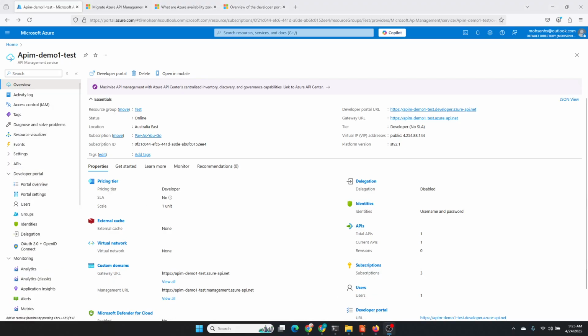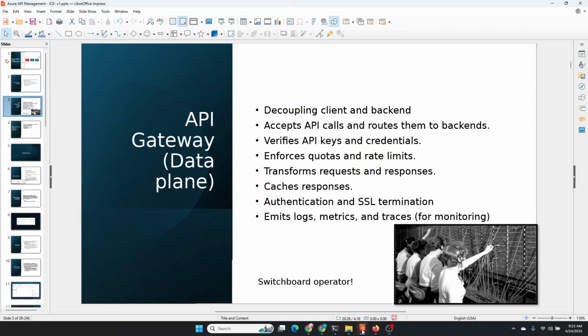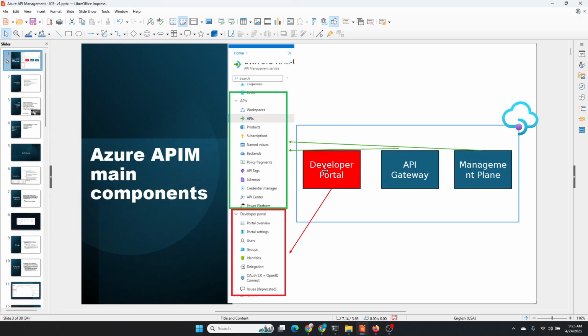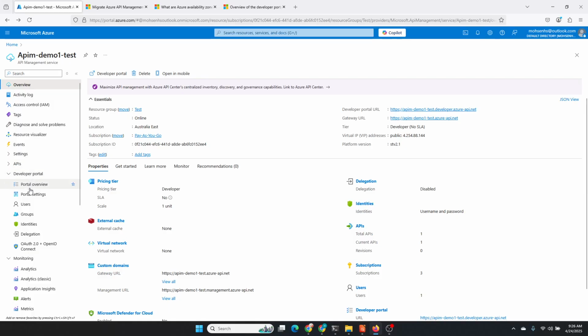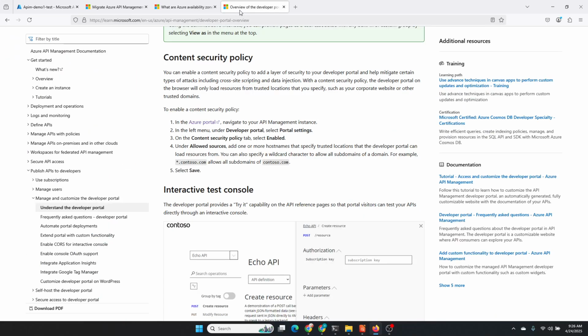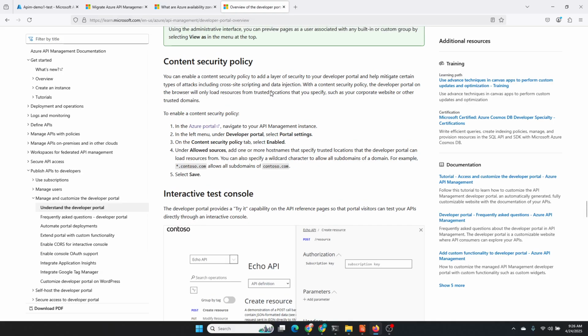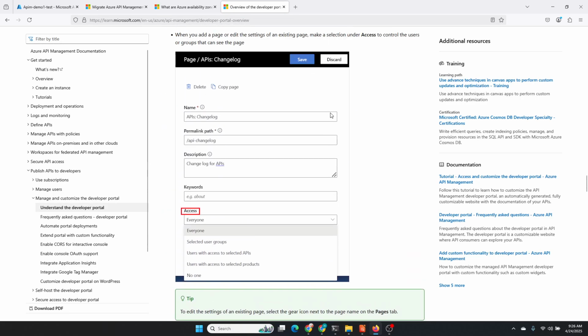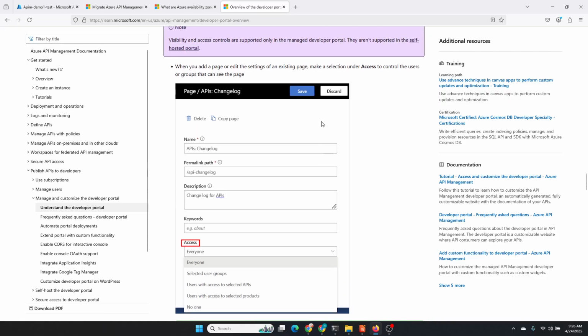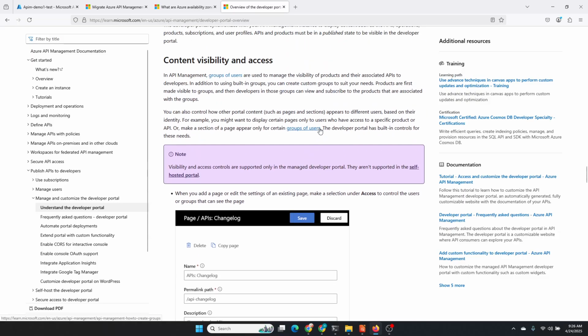APIM is composed of three main components: developer portal, API gateway, and management plane. Developer portal is possibly the easiest one to distinguish. It has a dedicated menu on the left, which is this one. But what is a developer portal? The developer portal is a platform that allows developers to interact with their APIs or the APIs that have been shared with them.